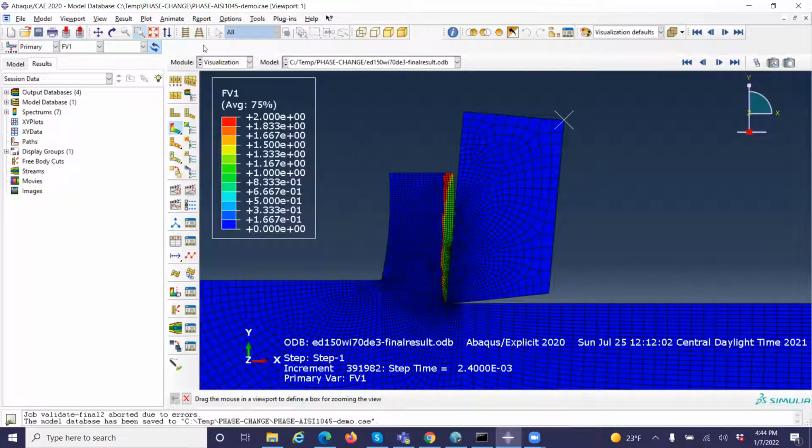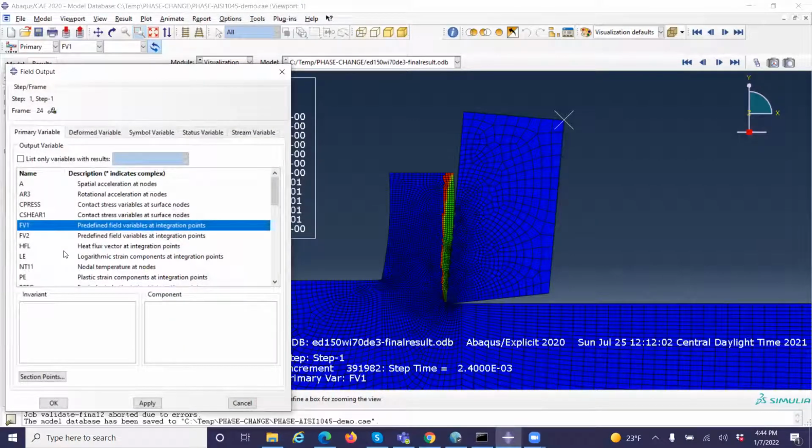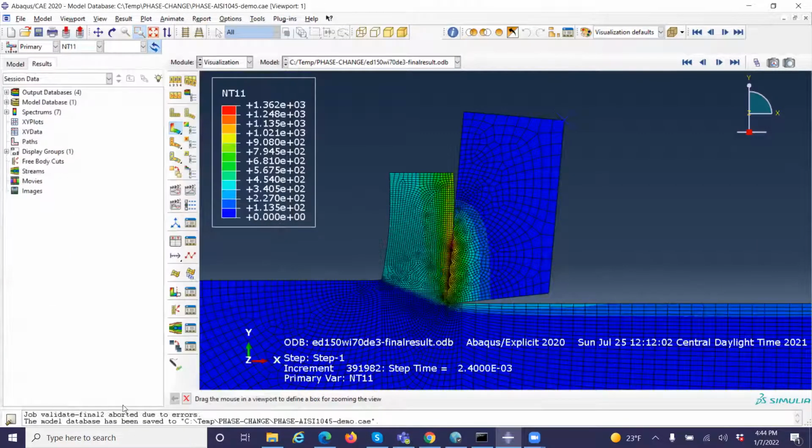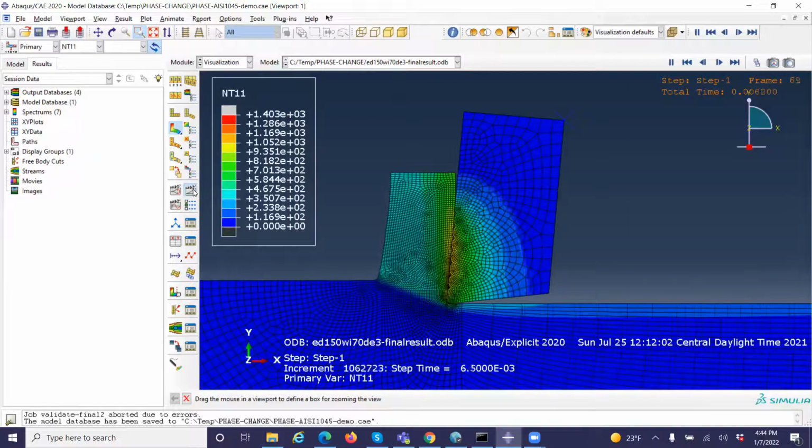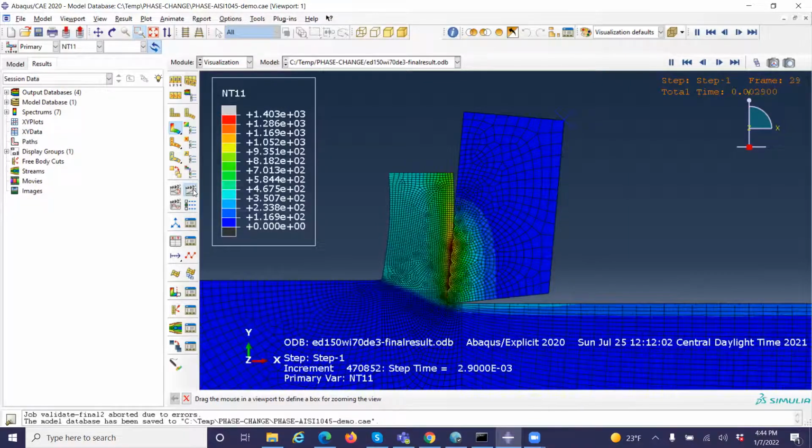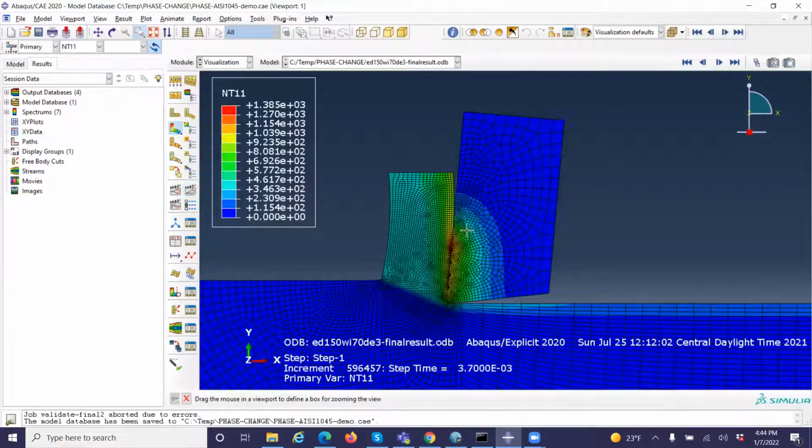And then I can show you the temperature. Here, the temperature is NT11, the nodal temperature of nodes. So this is the temperature. I can show you an animation as it runs. By the way, this is a tool. My tool is not a regular tool. It is a laser textured tool, so you can see some grooves here.